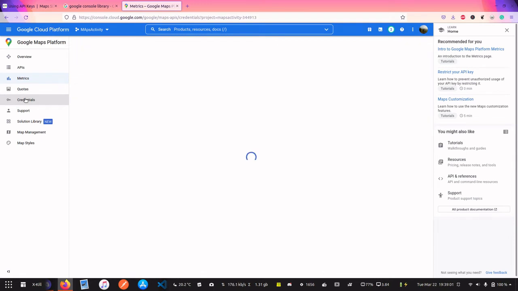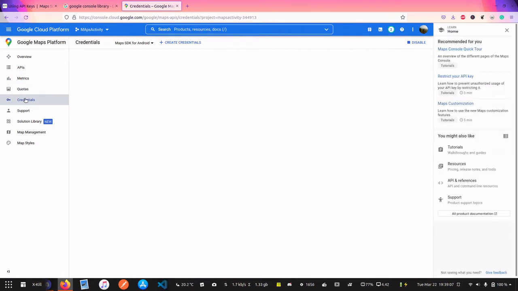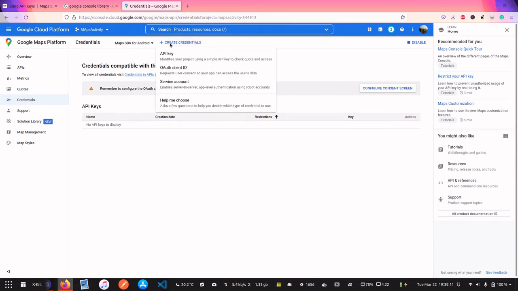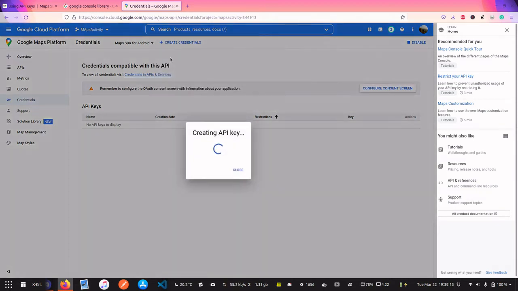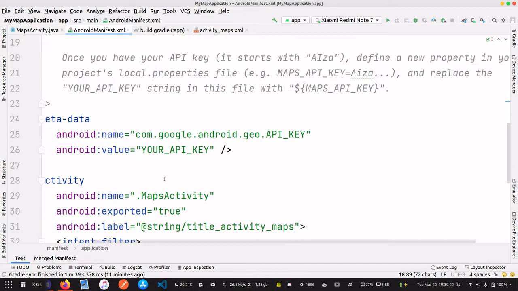Just hit credentials, and since I've just created a project and then enabled my library, I don't have any credentials for now. So what I'm going to do is create credentials, and I need an API key, so I'm going to create an API key. After this, you get this API key, you copy this, go back to your Android Studio, and then paste your API key in this Android value section. Okay, now you can run your project.